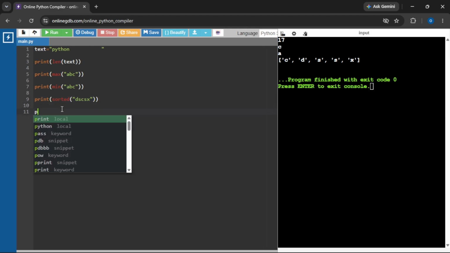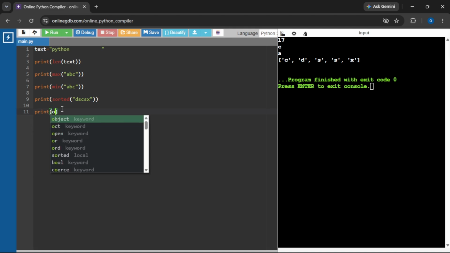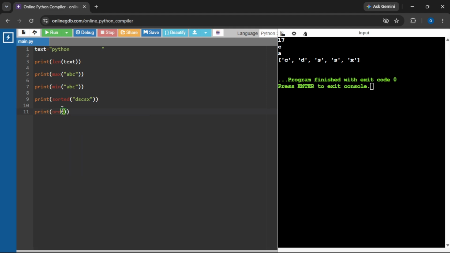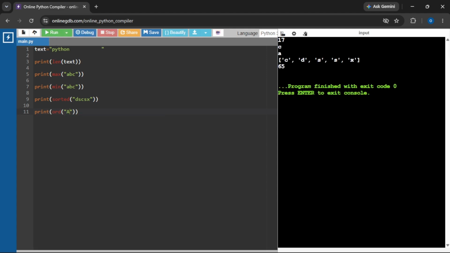How to check any character's ASCII value? For that there comes ord. Basically capital A's ASCII value is 65, so you can see. Then there is chr, which means character. It basically does the opposite of ord. 66, which is B. You can see B is being printed; it converts an ASCII value into a character.